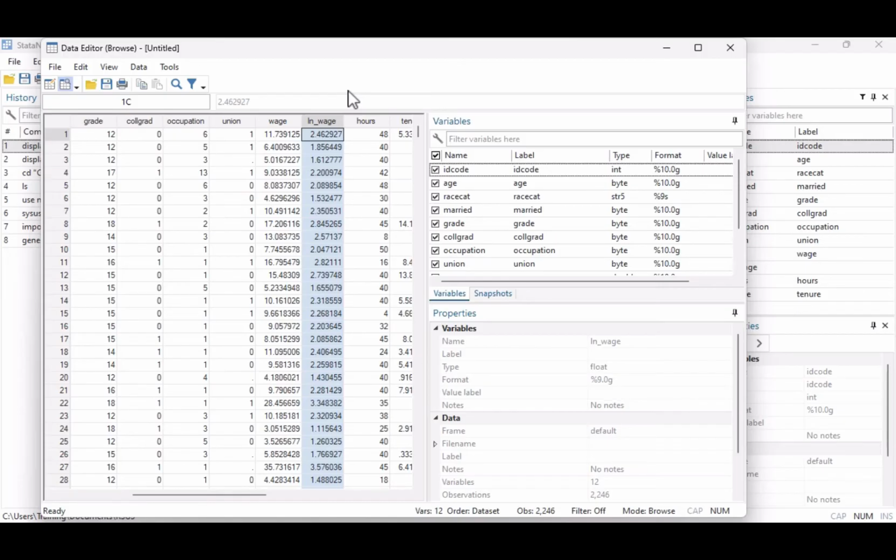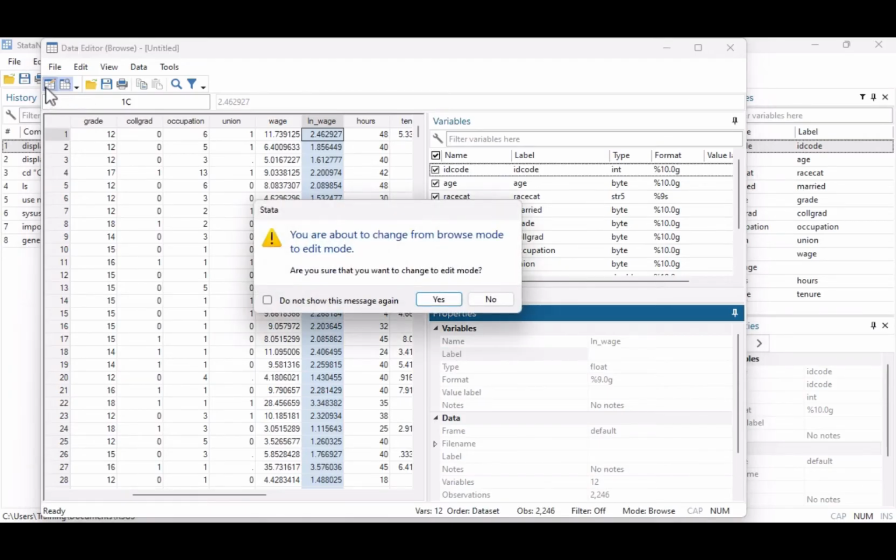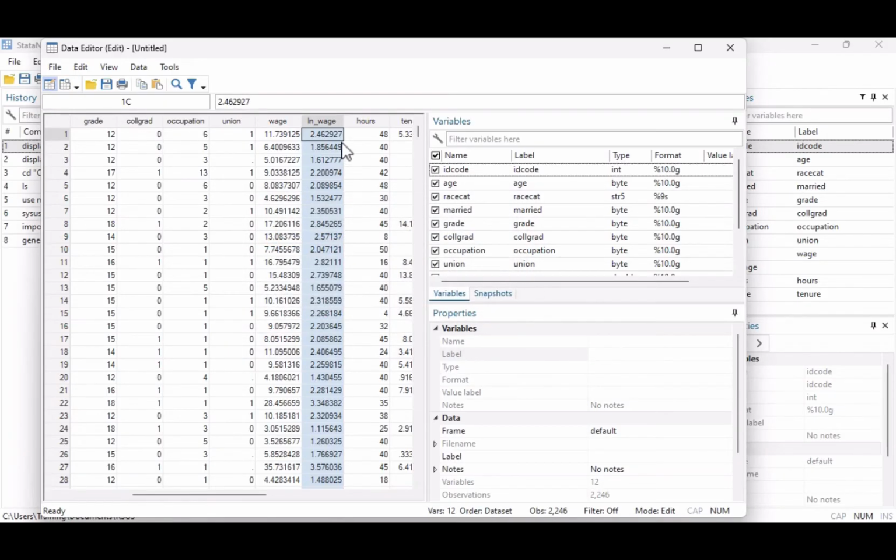If we would like to add a label to this variable or make any other changes to our variables, we need to open Edit mode. Even if I try selecting ln_wage and typing in a variable, nothing happens because we're in Browse mode, which is for safely looking at your data without accidentally modifying it. We switch over to Edit mode by clicking its icon in the top left corner. We get this prompt from Stata asking us if we're sure we want to switch over. We click Yes. Now we know we're in edit mode because we can manipulate data properties.